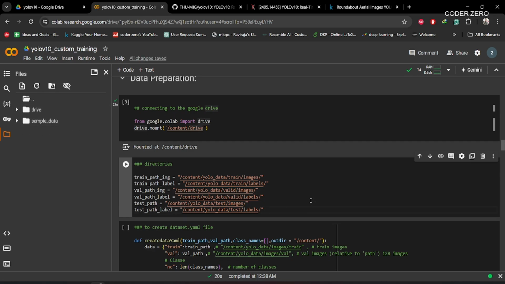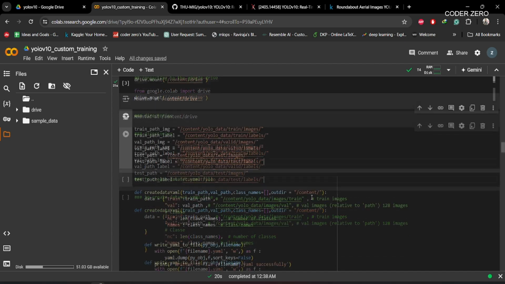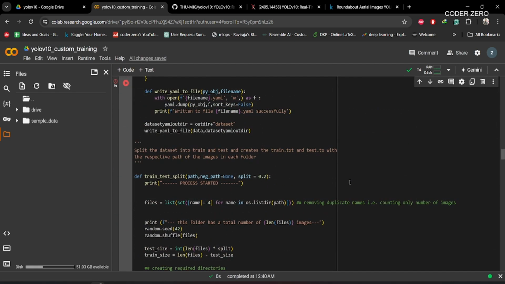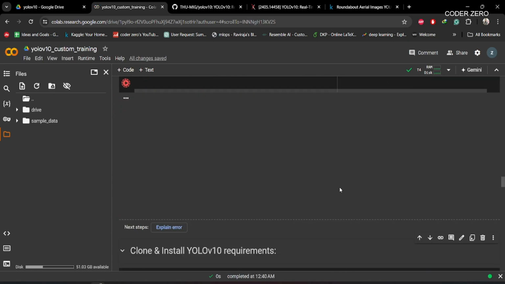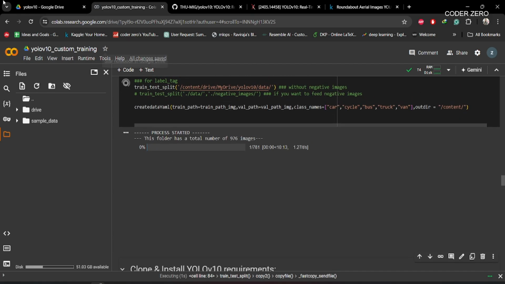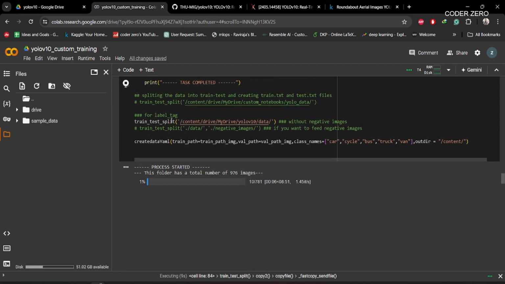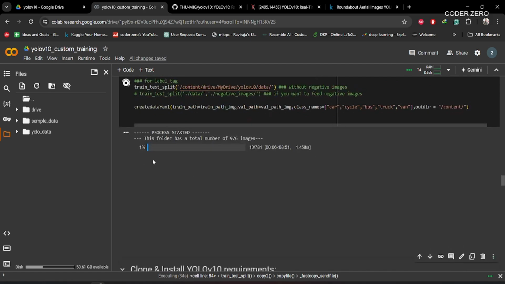Then here we are just giving the path where we'll be storing our training images, our validation images, and testing images. Now if you run these two functions, they will read the data from this folder, create the train and val folders, and also create the dataset.yaml file. You can see here the process has started.